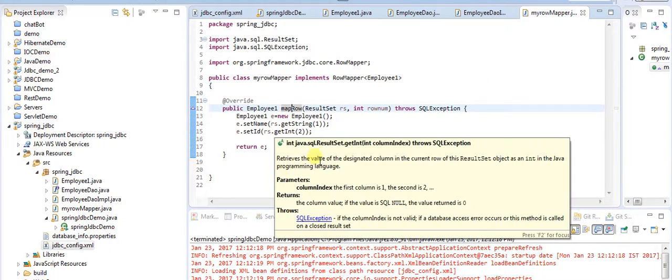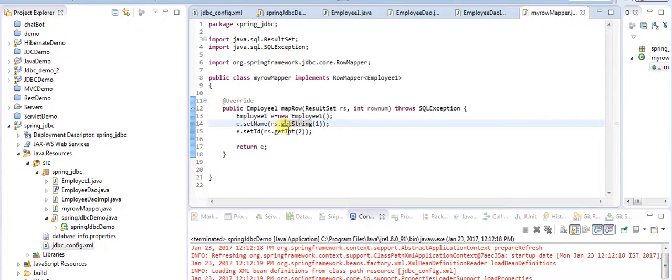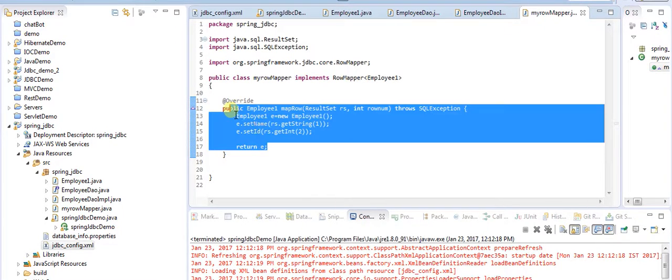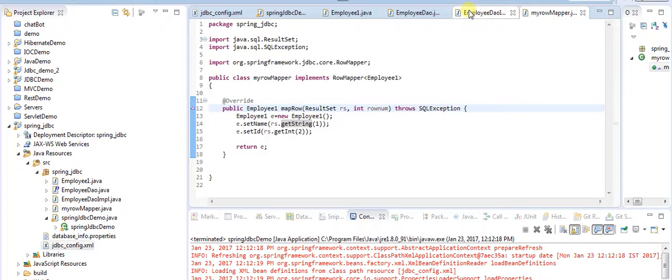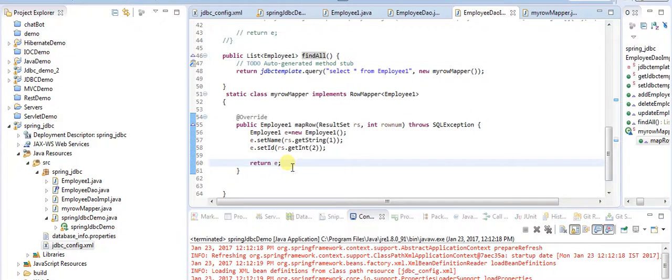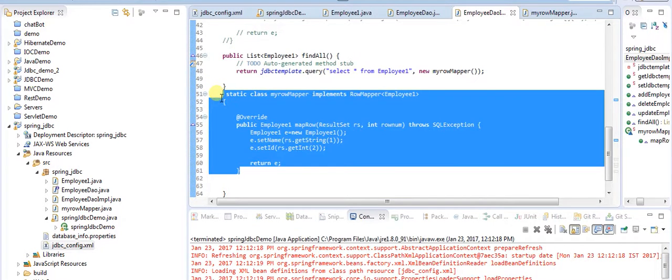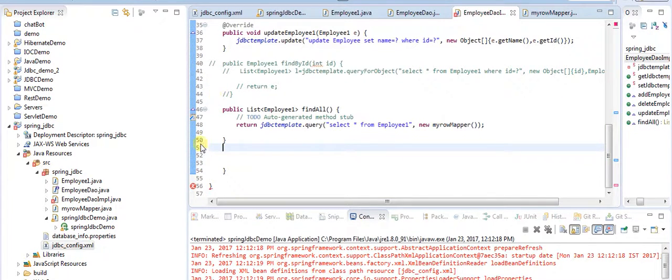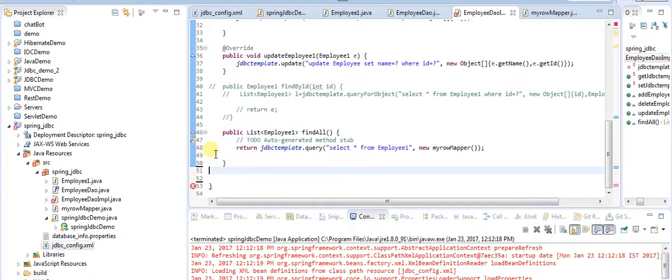Whatever data is present in your table will be retrieved similarly. Okay, this is confusing, I need to remove this. I'll explain this later to you. So this is the method which will return all the employees.